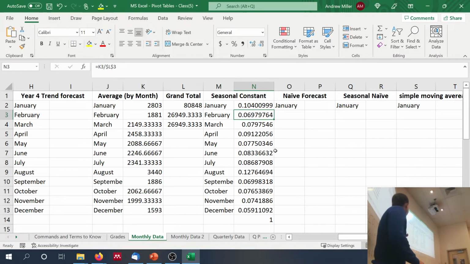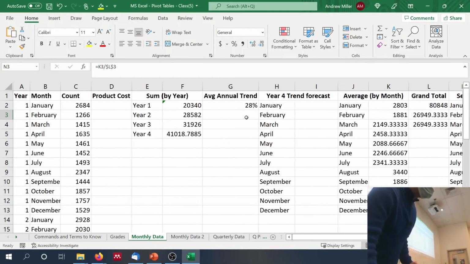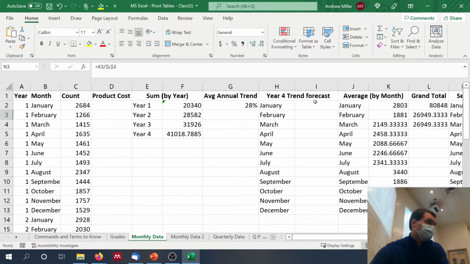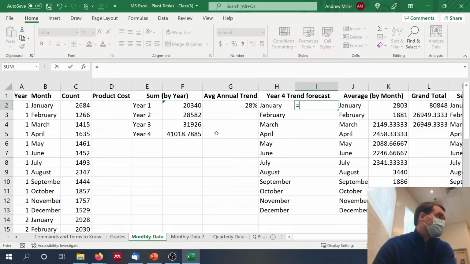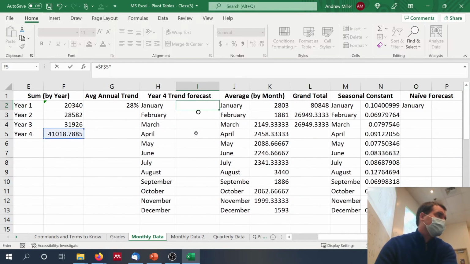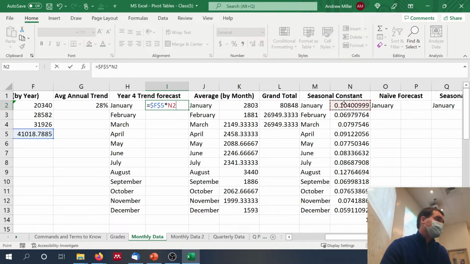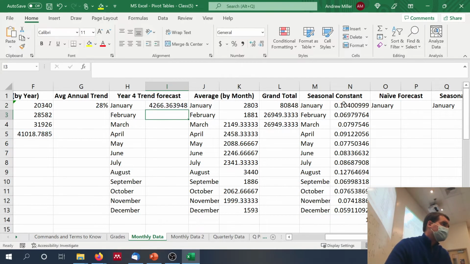So how do you think we may be able to figure out what we're expecting to have in the month of January year 4? Okay, so we have year 4's total sales, and we have the percentage that we expect it to comprise for each month. So all we have to do then is take year 4, make that an absolute reference. We're just going to multiply that by our seasonal constant. All right. We just copy this down.